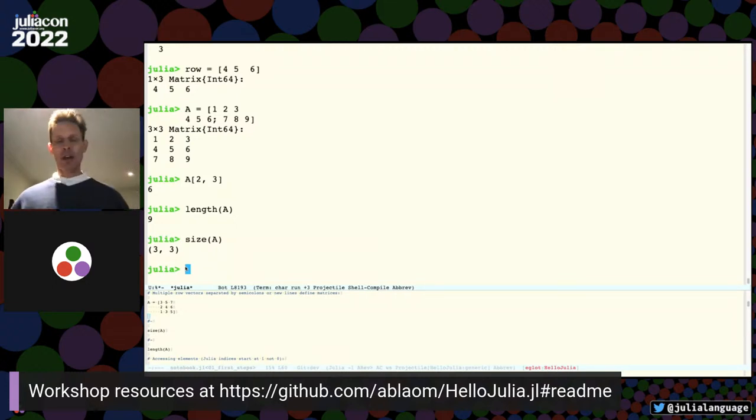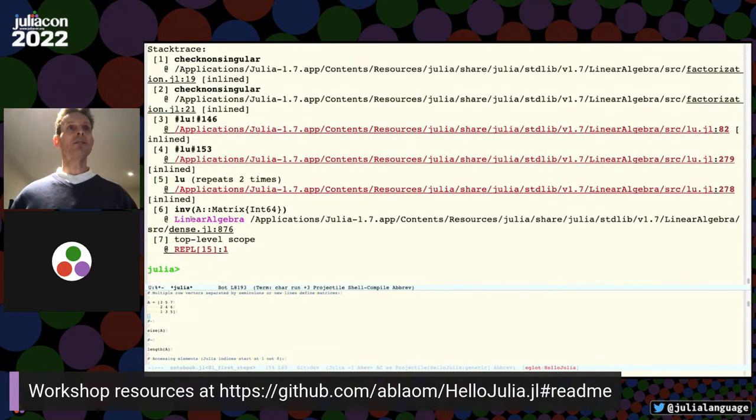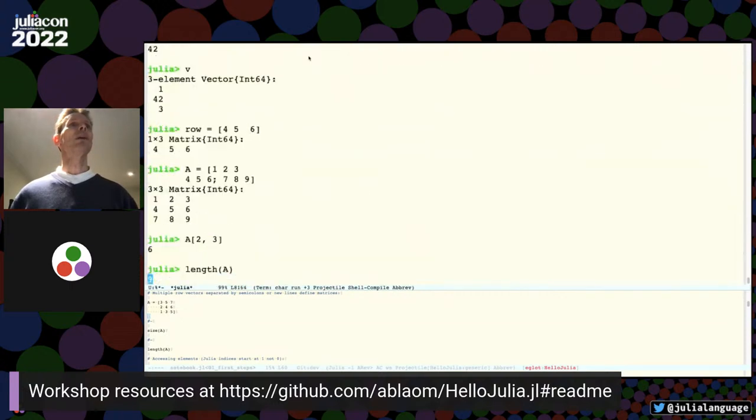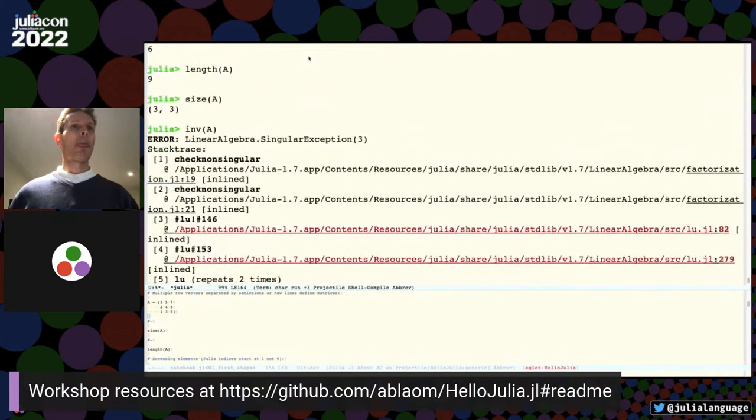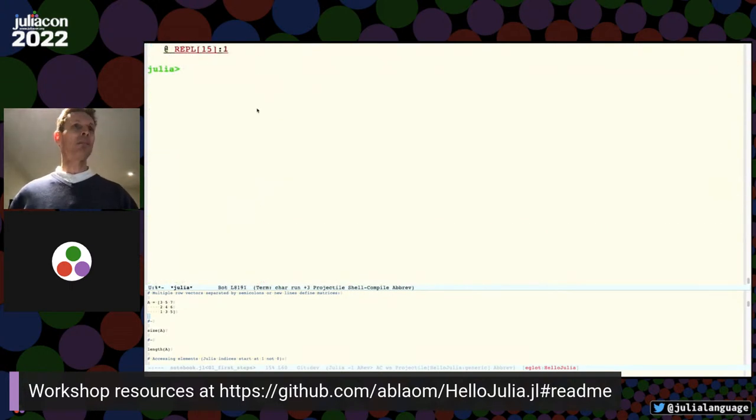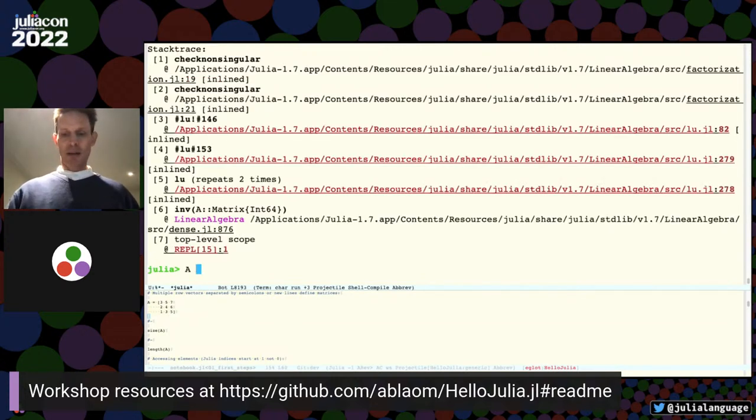Now, Julia has basic linear algebra provided, built in. Maybe it doesn't. Maybe for this I need, what do I have? I happen to pick a singular matrix. Okay, so let me change that. Let's change my matrix to be, and we'll see this later, a random matrix, and maybe you'll have better luck.